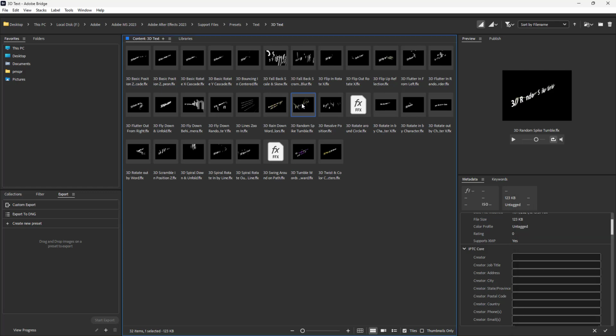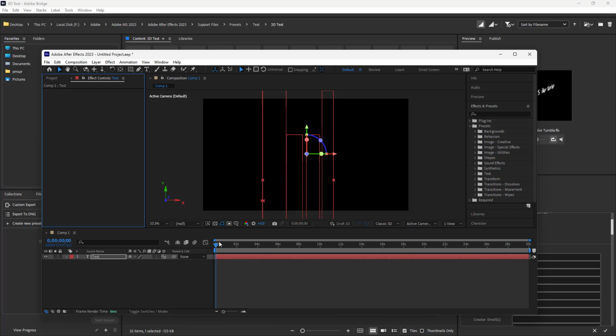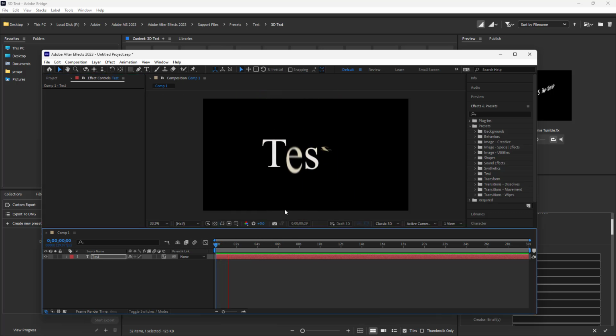So all I need to do is double click, and in After Effects you can see that it is applied right here. The preview animation text that you see right here is applied over here onto the layer, just like this, as you can see. And that is how you can browse animation presets inside of Adobe Bridge, so that you can easily apply them inside of Adobe After Effects.